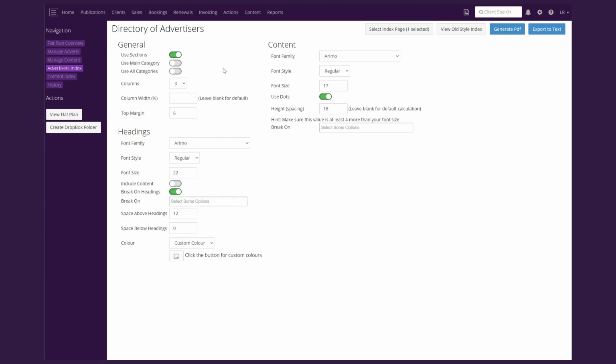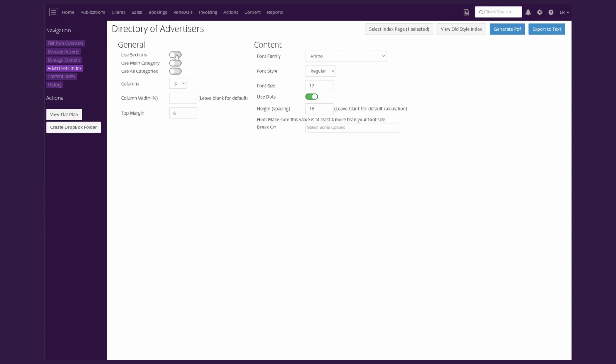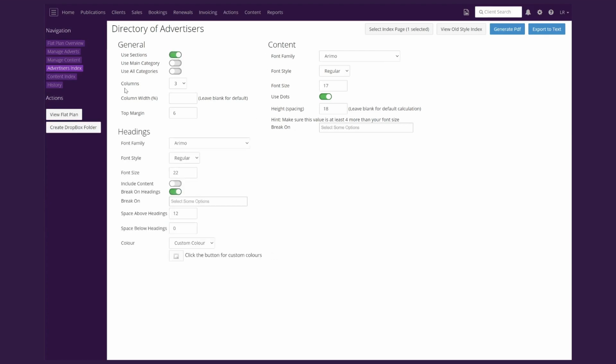So in order to customize the index to your requirements, we start at the general section here, and from here you need to choose use sections, main category, or use all categories. One of these needs to be switched on, and it basically defines how the index is ordered. In this case I'm going to use sections, and I'll have that switched on. The next one is how many columns you want your index to be, and you can choose from 1 to 3.